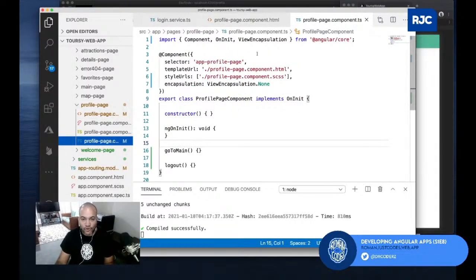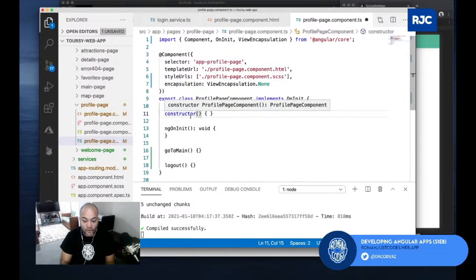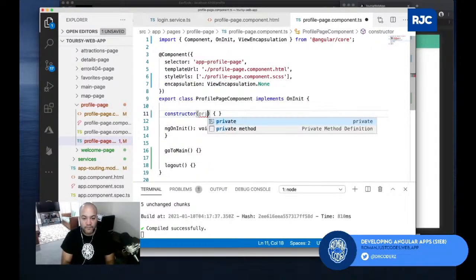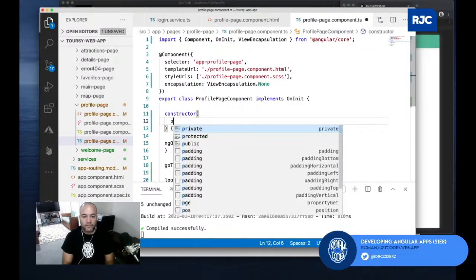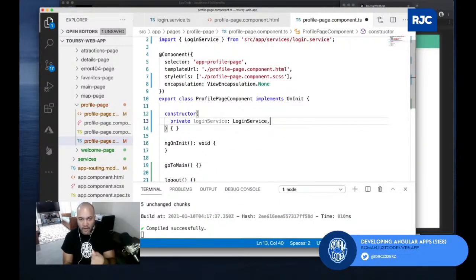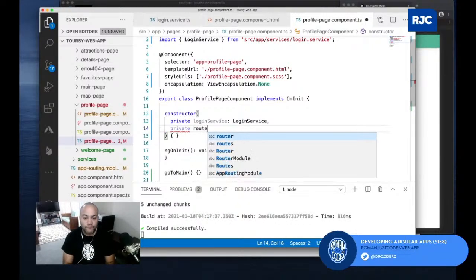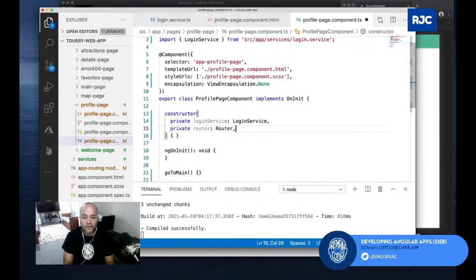So check this out. The things that we need to import, of course, actually I want to start bringing the login service. So I'm gonna say private login service. Remember, because that's where I'm gonna be extracting the authenticated user. I'm gonna be redirecting to the main app from here. I'm gonna log out. So I need the router. Perfect. Let's just keep it like that.